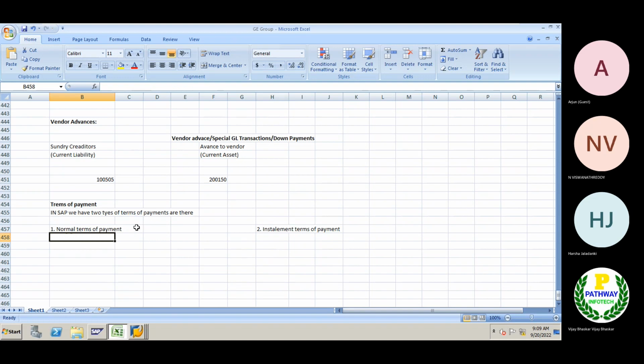The normal terms of payment, which we can configure in OBB8, is the transaction code. For installment terms of payment, I'll mention the transaction code here: OBB9.